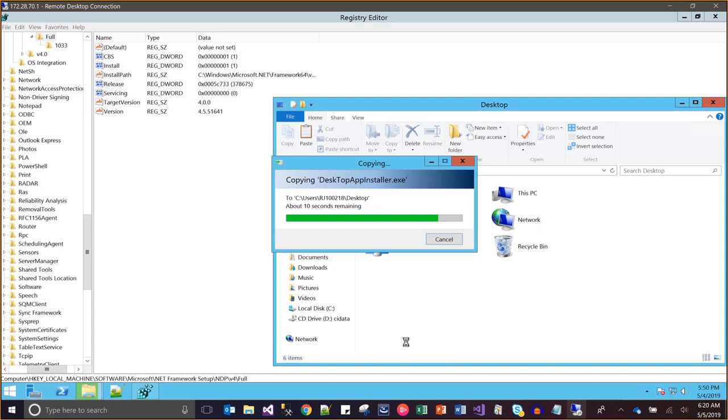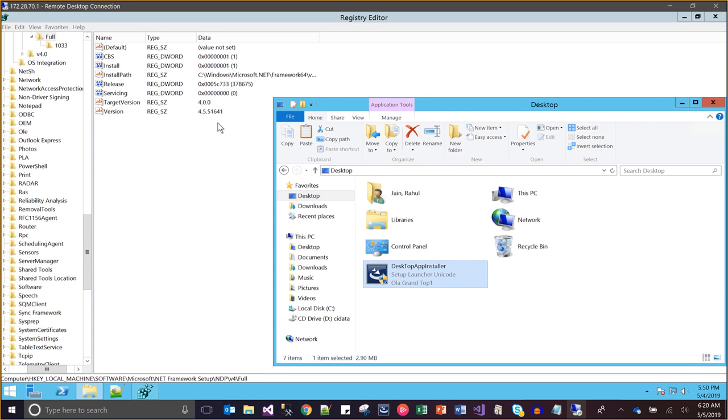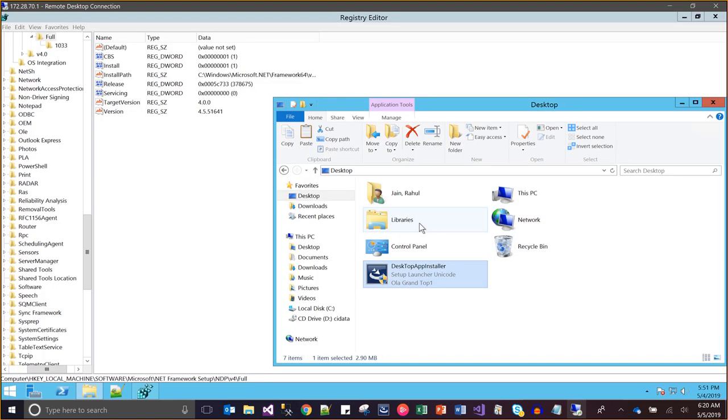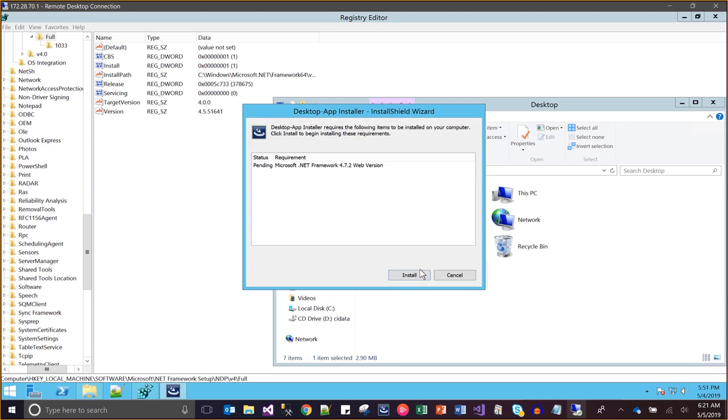Let me trigger the installation first. As you can see, this machine does not have .NET version 4.7.2. That's why I will be getting this version invoked on my machine, right? So install. So you can see that it will basically download the file first. Downloading this file, size is 8 MB, right? After download, it will extract that installer and will start installing.